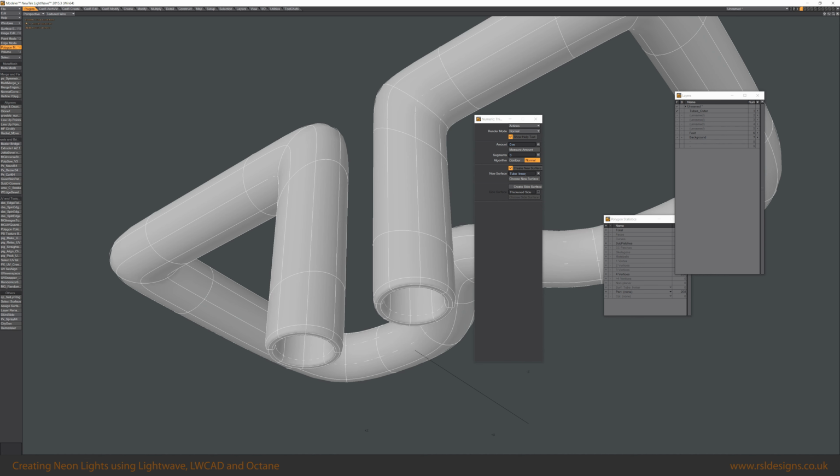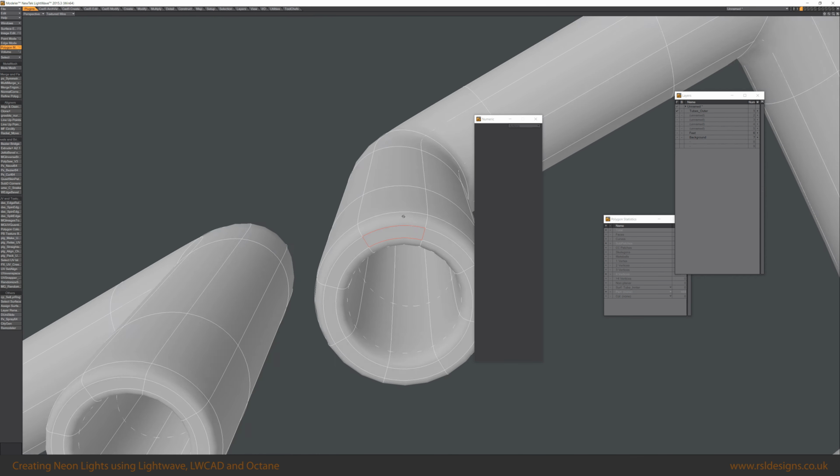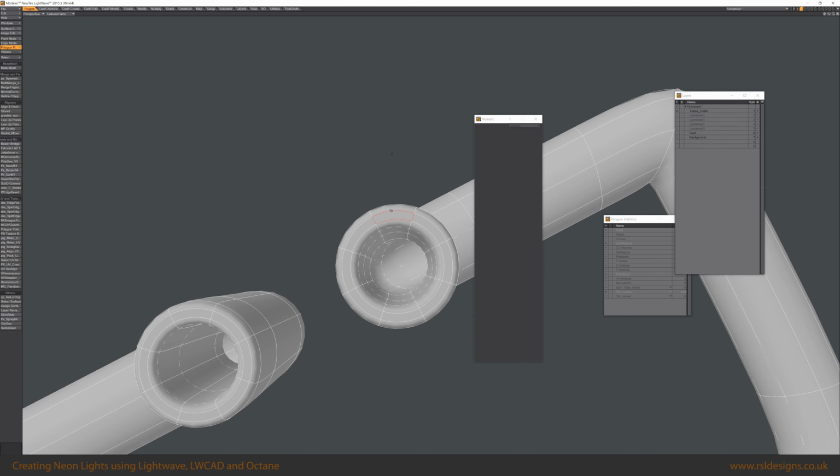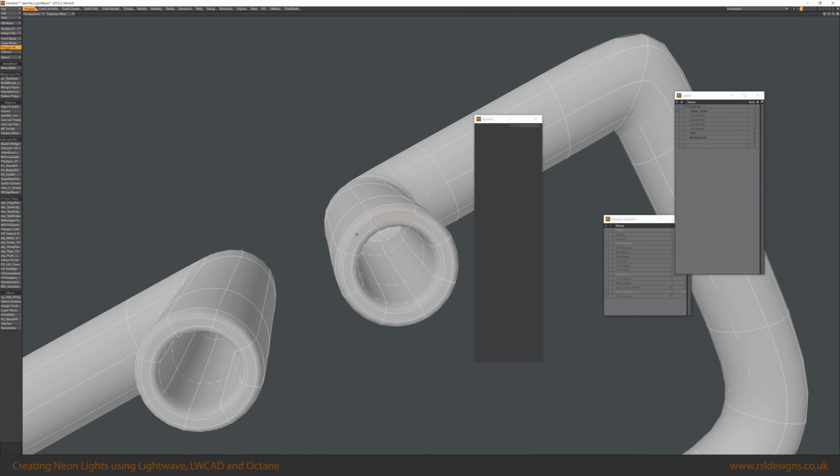And there we go, let's just thicken that. And we'll bring it in a bit. And I want it to be about -5mm. So we'll just set that to -5mm. Let's have a look. If we zoom in, you can see that we've got this nice 5mm thick neon outer tubing.